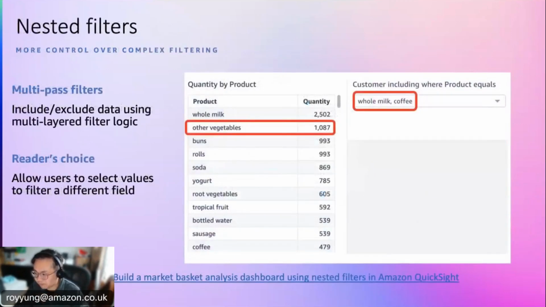And another new update on the core BI is nested filter. In the traditional way, normally if I choose a filter on the right hand side, say I choose whole meal or coffee, then you can see the information, say in the table in this case, you will see the quantity sold of this whole meal and coffee.